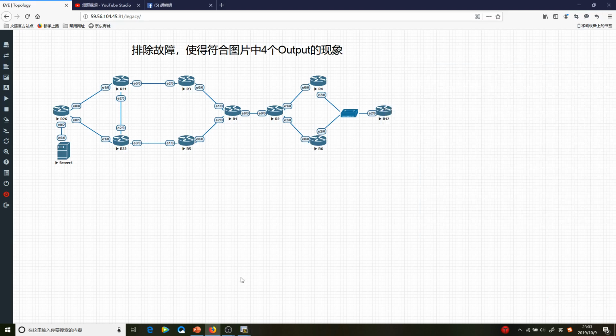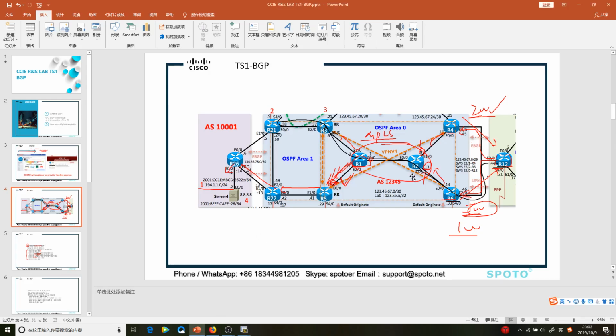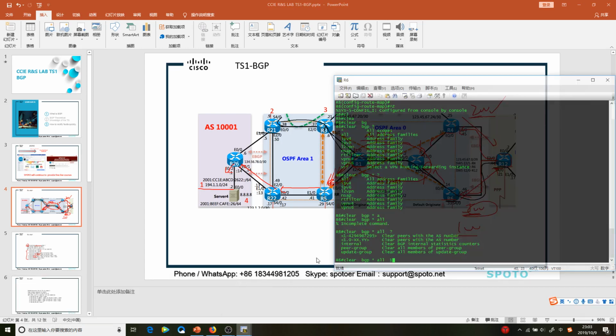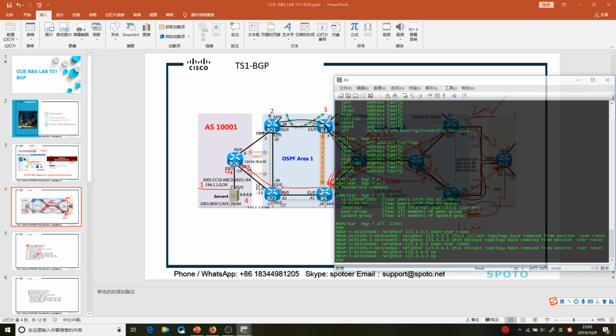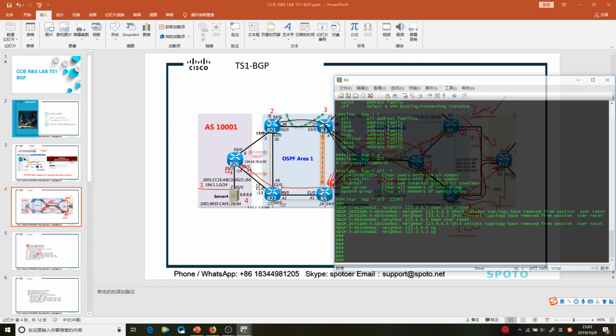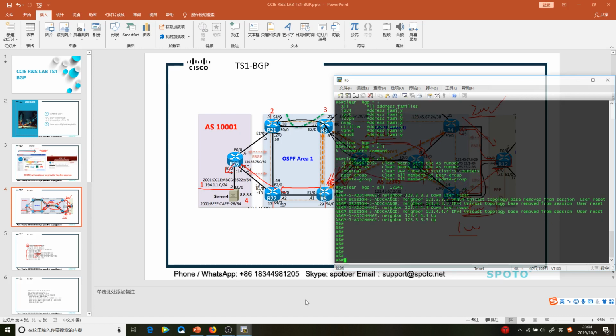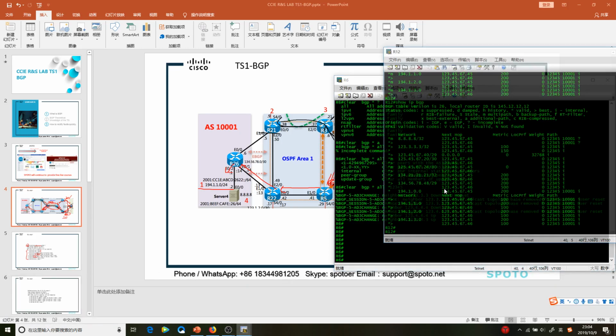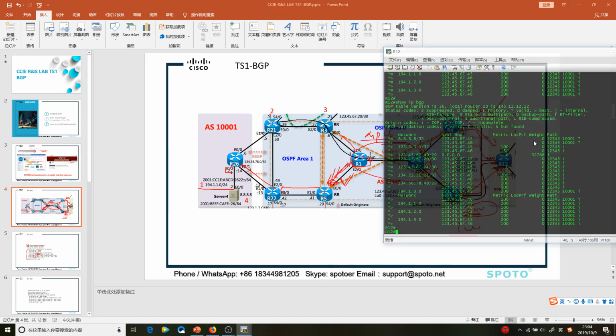Okay, we need to check the configuration. We need to clear all the BGP rules from the R6 here, using the clear command. We need to reestablish the neighbor relationship and reset the route here. After we change it, we go back to R12 and check it.